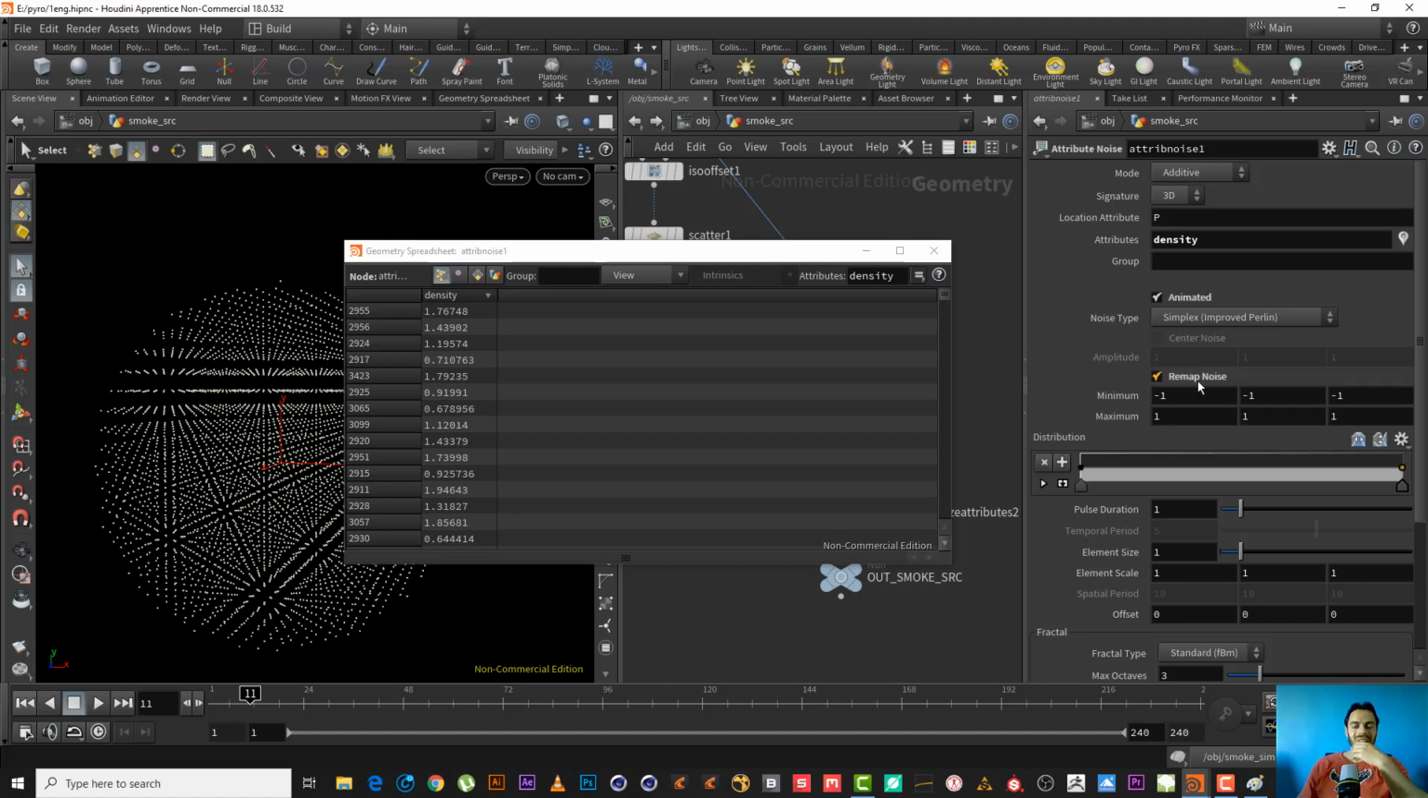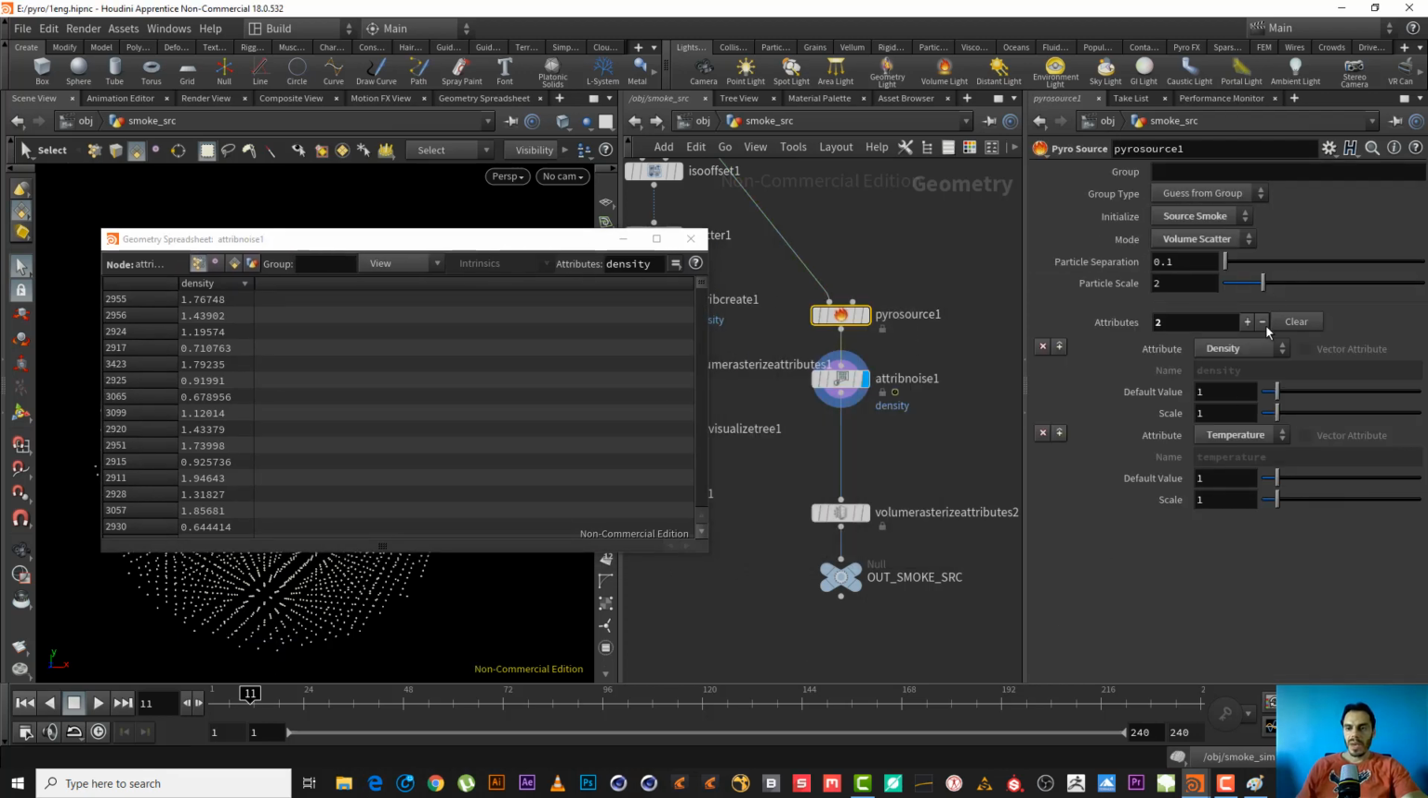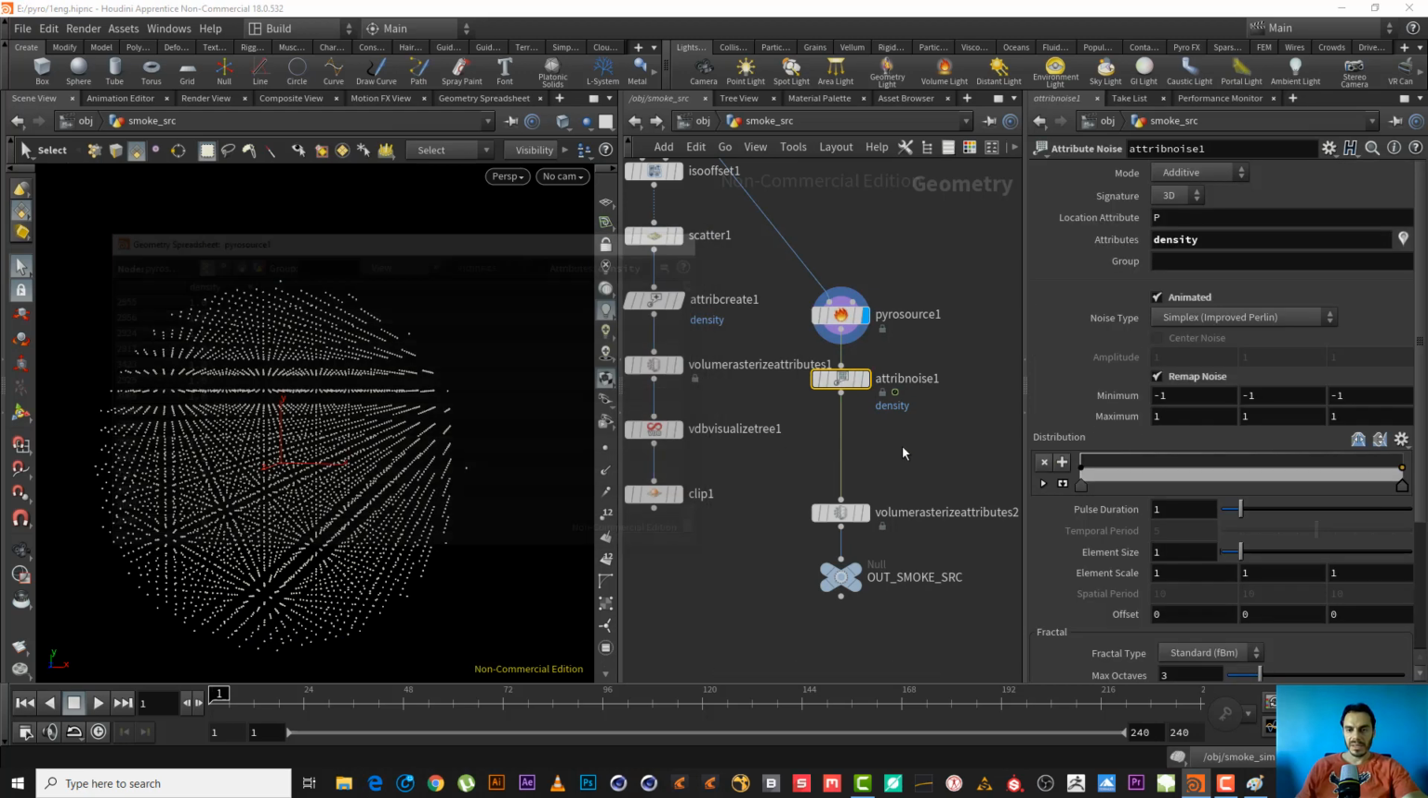The remap noise is the mode we choose here, the additive mode, meaning here we have a value of 1, right? The value of the density is 1. Density, the default, multiplied by the scale equals 1, for all the points. So here in the spreadsheet we have something different.